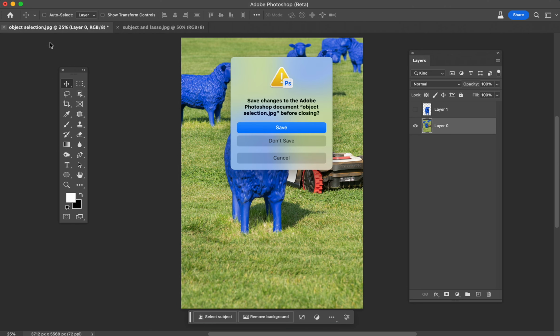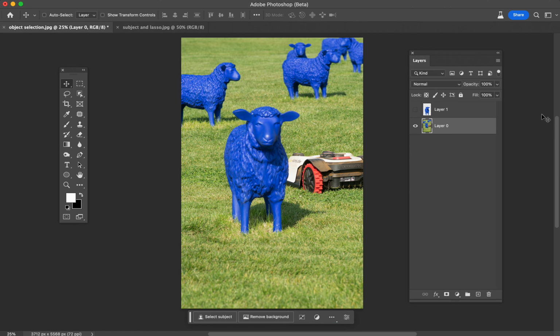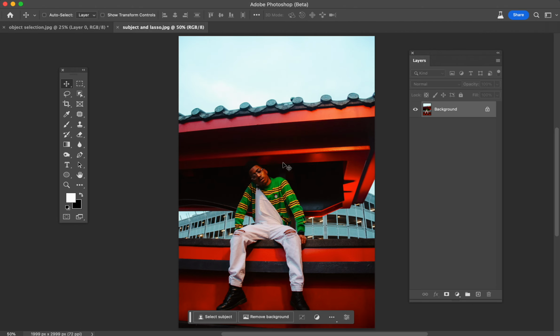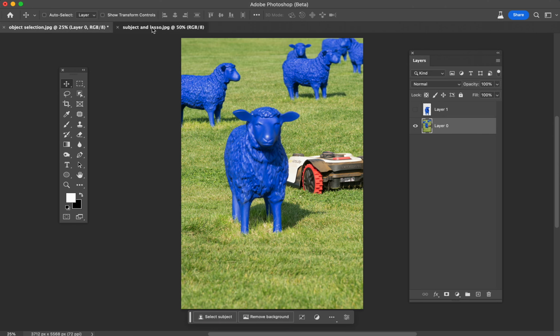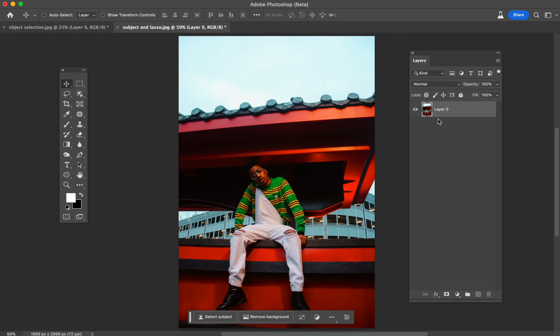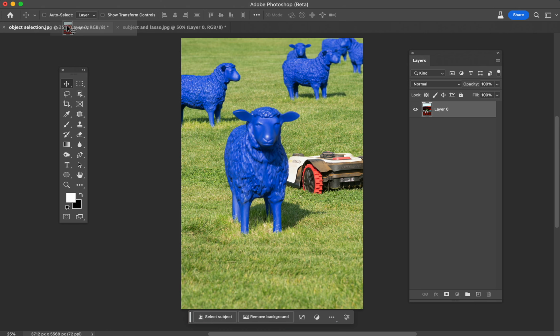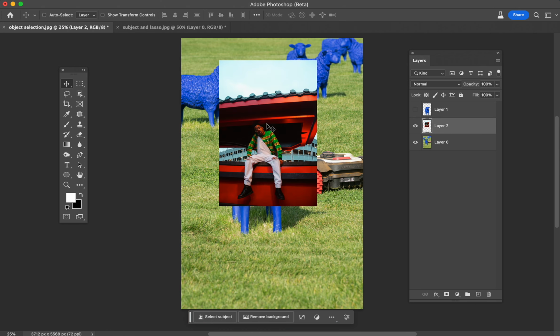Can delete this one here. Oh, you know what? This will be a good time. Say this is your main document you're working with, right? You're doing your poster, your final product, whatever, and you just dragged and dropped an image, and you want to use this in your document over here. All you need to do is click and drag that layer over into this document and then drop it there. And now you have it.